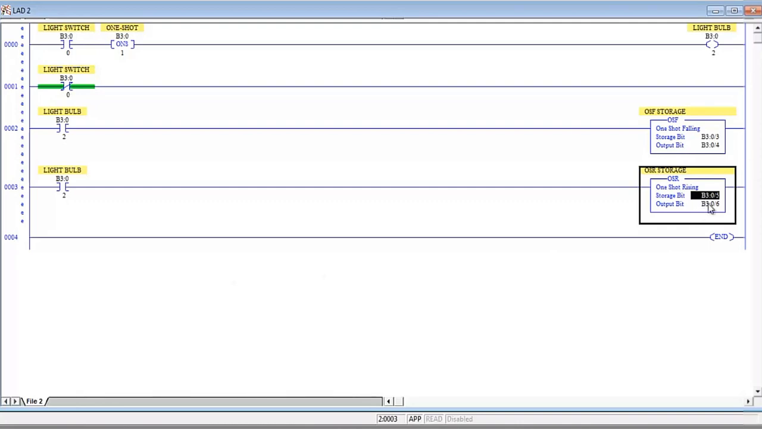So what happens with B305 and B306? When we flip this switch from open to closed and this becomes true, then we have our output bit, which works exactly like the one-shot. For one scan, it becomes true, and then it remains false until the next time this light bulb comes on. And actually, instead of the light bulb, let's go ahead and look at the light switch.